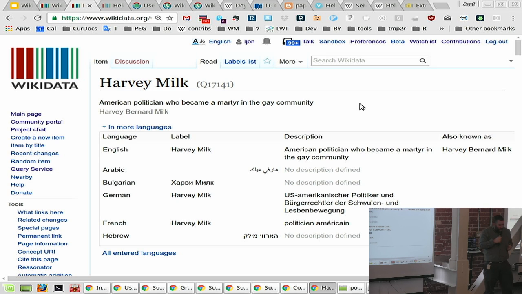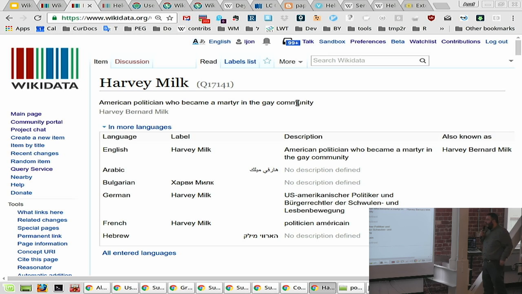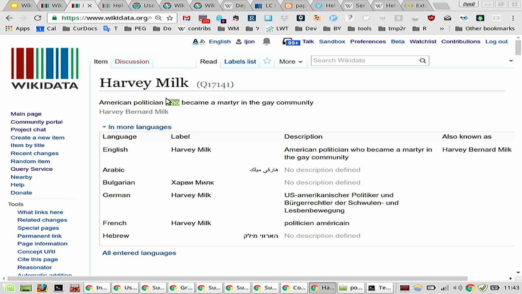The second thing you see right under the title is this line, this very, very brief summary, right? American politician who became a martyr in the gay community. This line is the description line. So the name of the item, this is the label. We call it label on Wikidata. That's the label. And this line is the description.